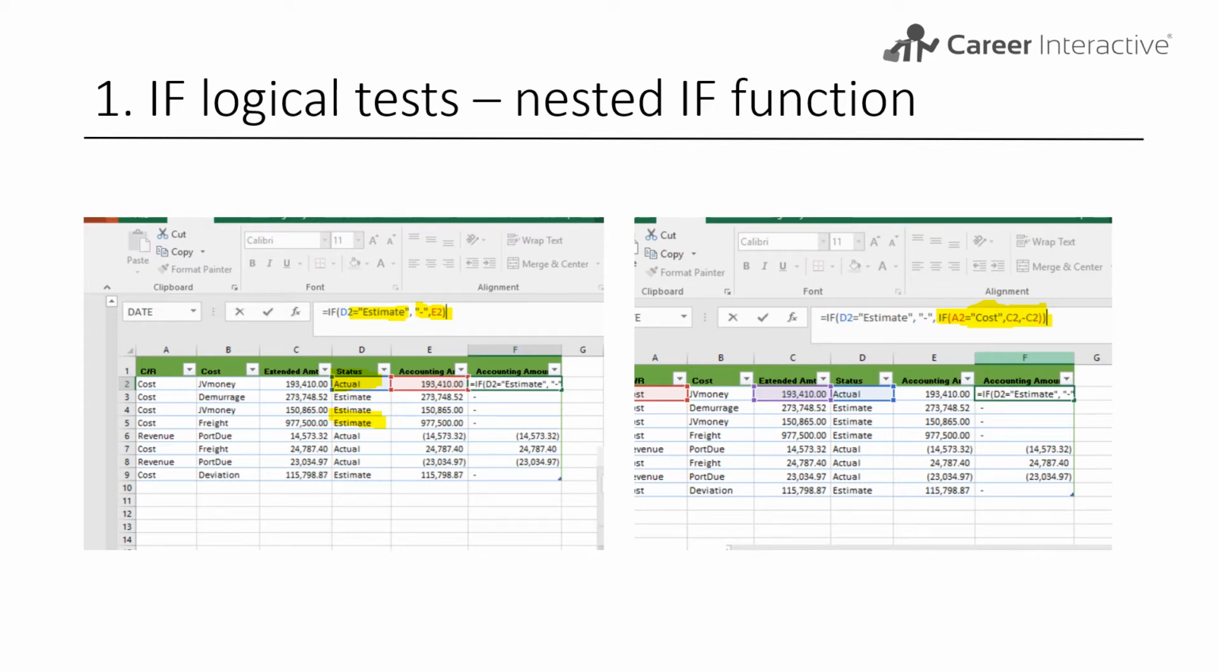So this function can be really handy and powerful, because every time you have a database, if you download some data from a system, it's not always perfect. So you need to modify it before you can really use it.